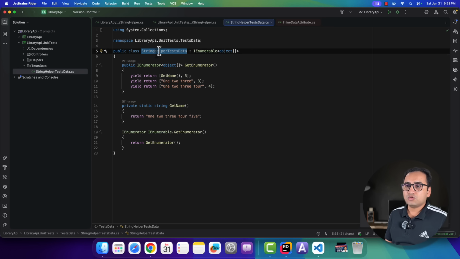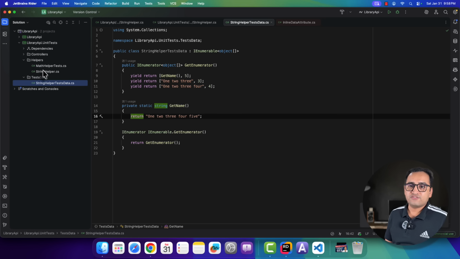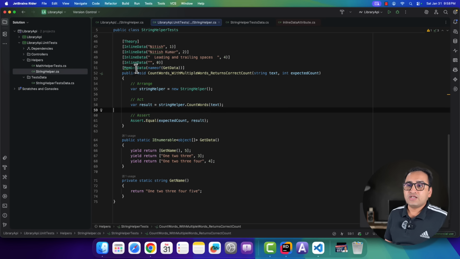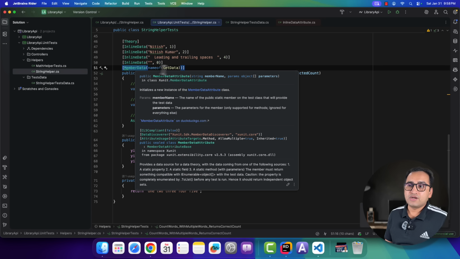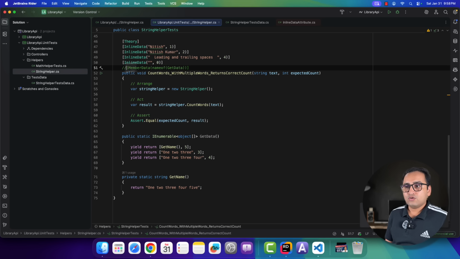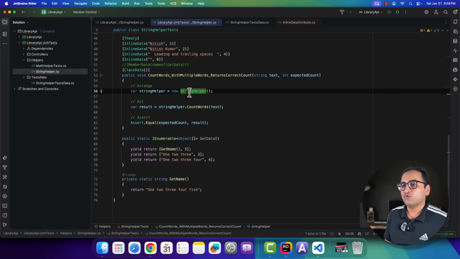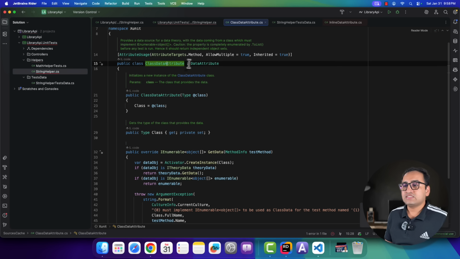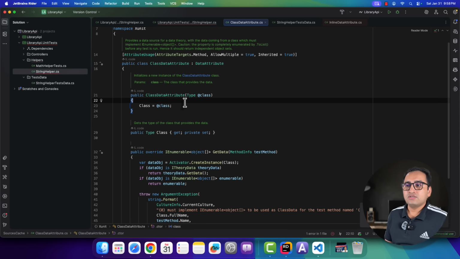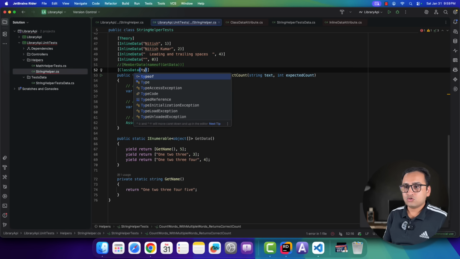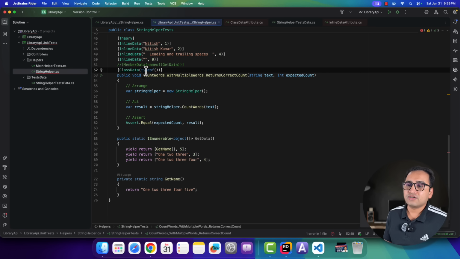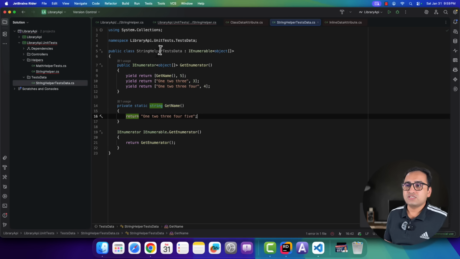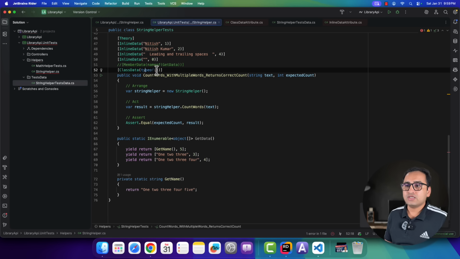So let's just copy the name of this class, go back to our unit test case file, which is this string helper tests. And remember at this place we were using this member data. Now let's just comment this line and over here I have to use the class data. Now let's focus on what this class data is. If I go to the implementation of this class data, you can notice that this is again a data attribute and here in the constructor we have to provide a type. To get the type we can use another operator which is typeof, and in this operator we have to provide the name of our class which is this test data. Let's copy it, go back over here and paste it. Now we have to resolve the namespace.